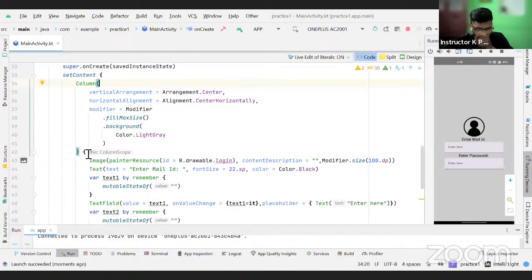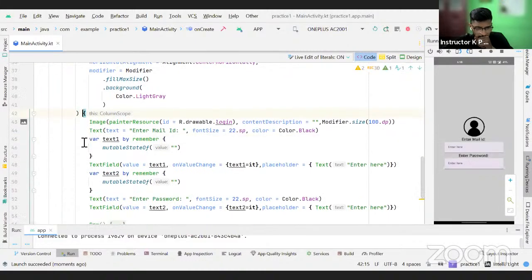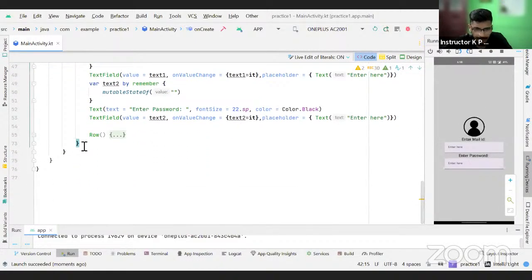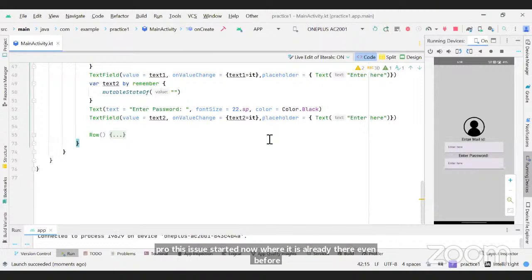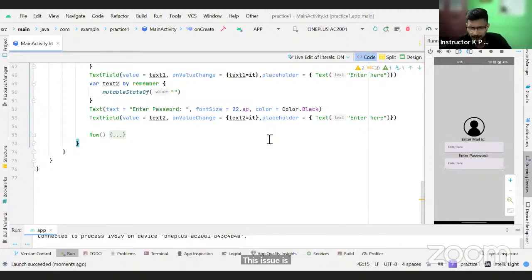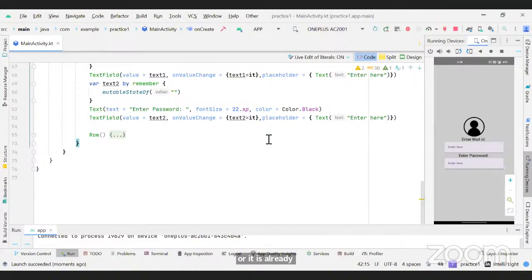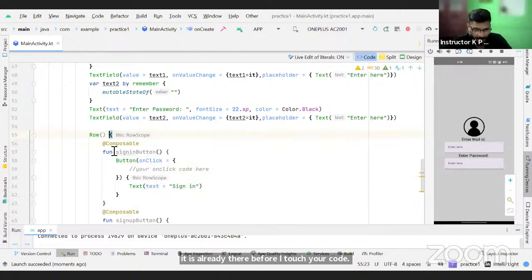Column is starting here and ending here. Okay, text field is there. So this issue started now, or it is already there? Sorry, before, sir. Did this issue just start now, or was it already there before I touched your code? Sir, it was already there. Okay, then we will find out.